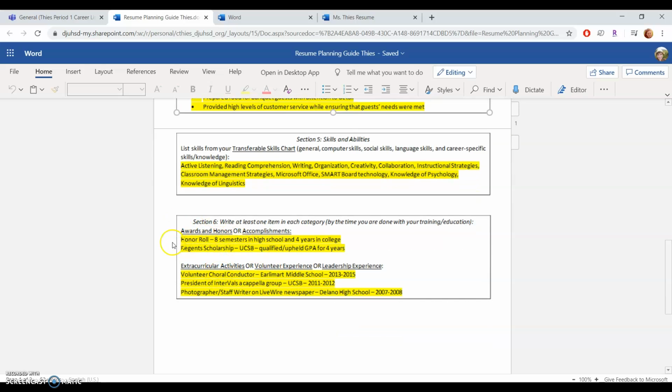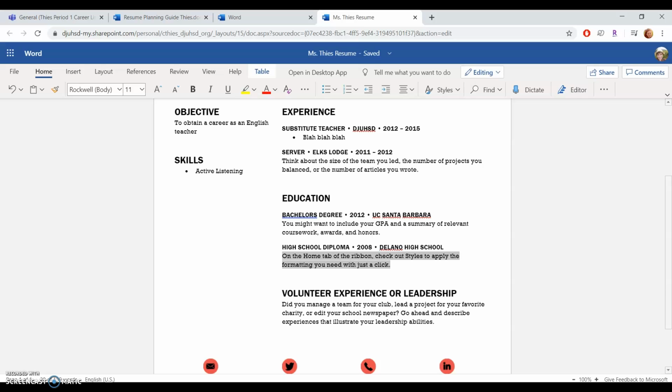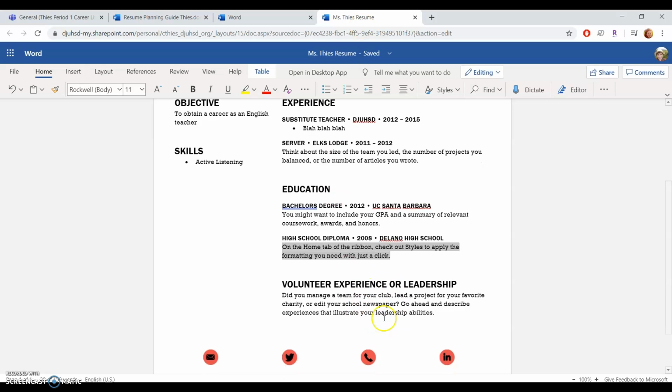And you get to just choose one. You can choose any accomplishment here, like I got honor roll for 8 semesters, or extracurricular activities. I was a photographer and staff writer on my class high school newspaper. Those are things that you can put under here in just a general category. And I would format it something like this.